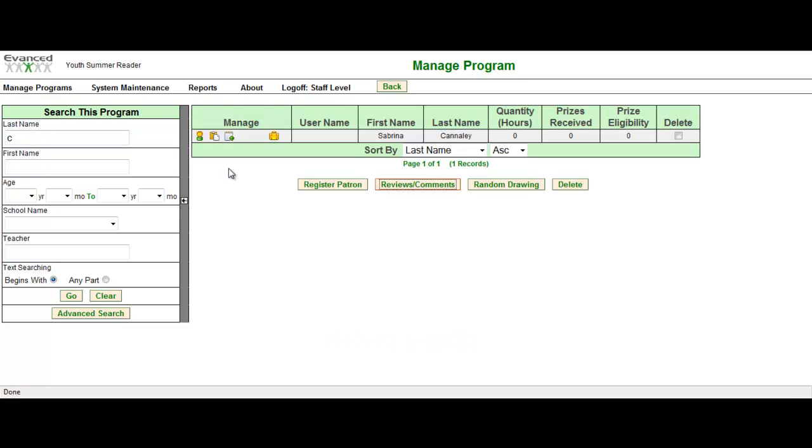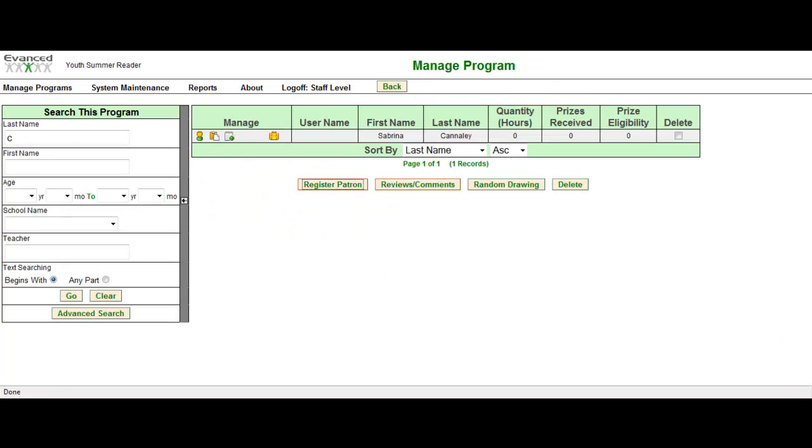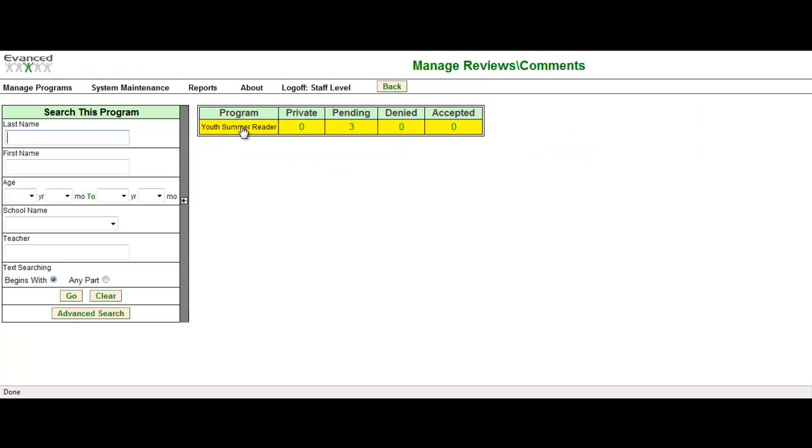The other features that are on this Patron Manage Program page would be the Register Patron button. Under the Register Patron button, we're able to register a brand new patron to add them to this program. We also have Reviews and Comments. By selecting the Reviews and Comments button, it's going to allow us to view the statuses of each one of our reviews for this program. So I have 0 private, 3 pending, 0 denied, and 0 accepted. We're going to go into more detail about managing our reviews in just a few moments.